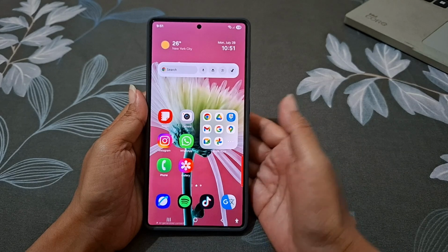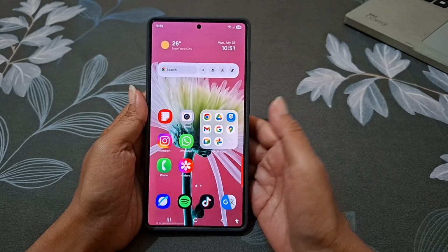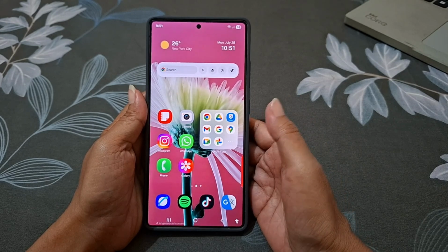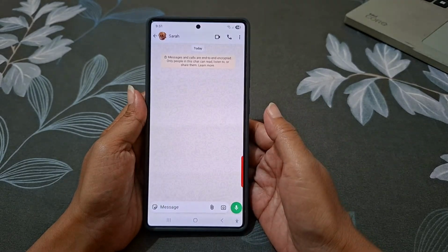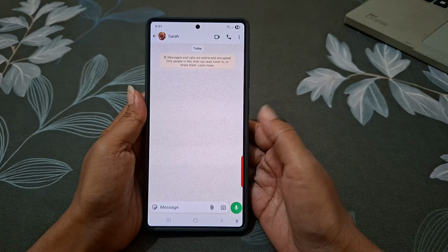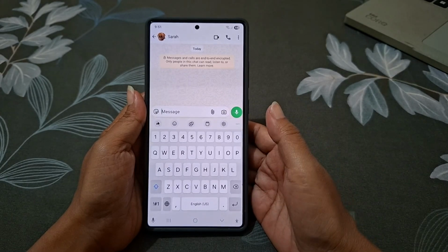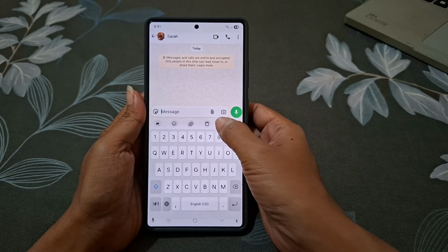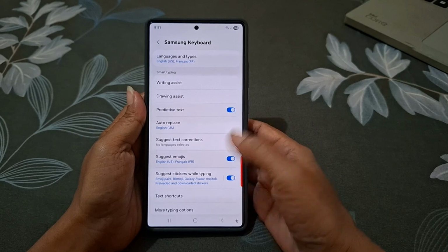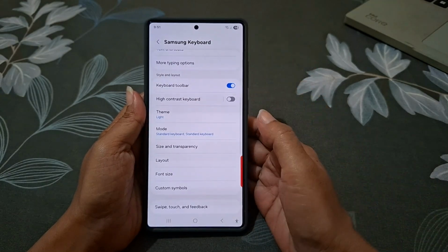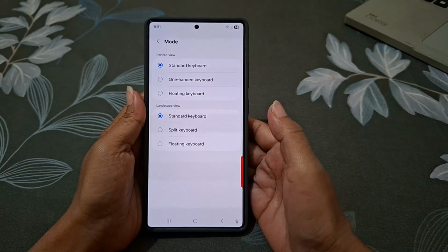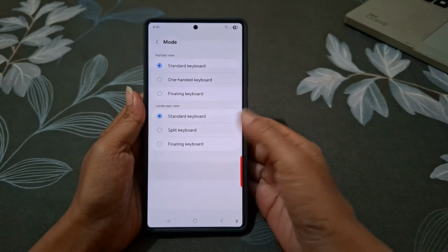To do so, open the keyboard in any app where you can type, like when you are texting on WhatsApp. Tap the text field to show up the keyboard. Then tap the settings icon above the keyboard. Scroll down the screen. Then tap mode. Now you will see two sections.